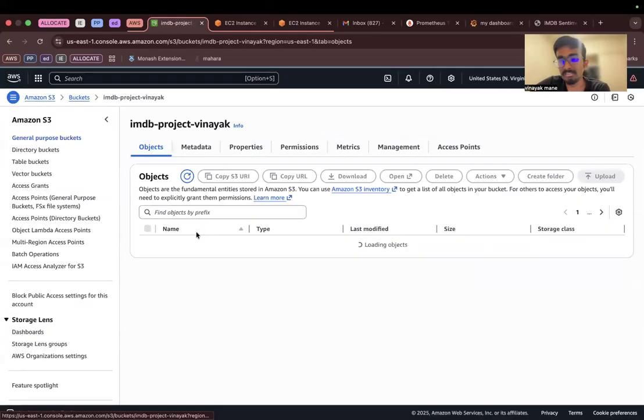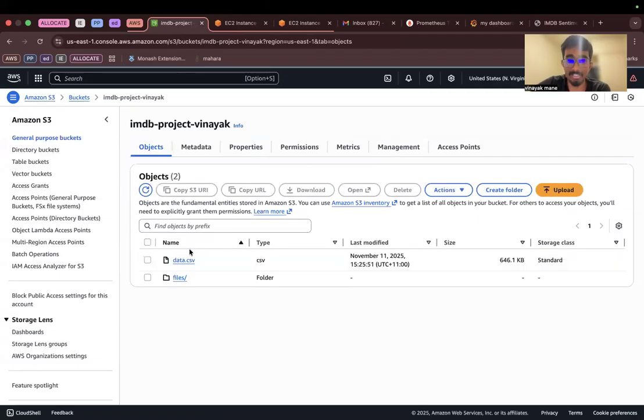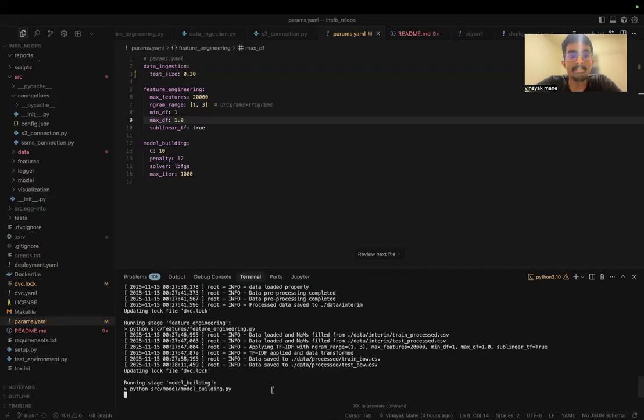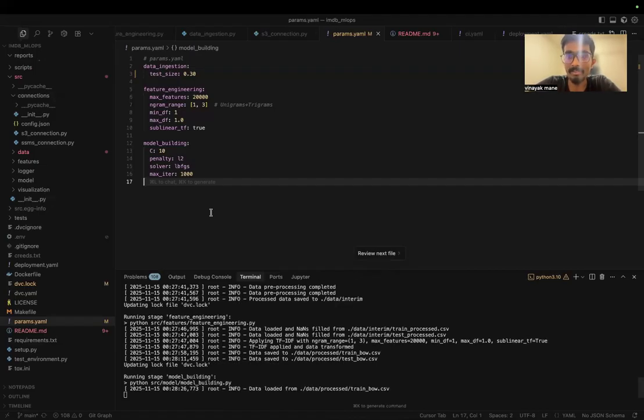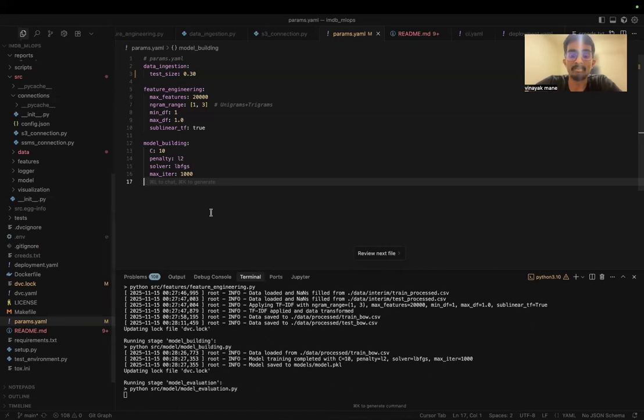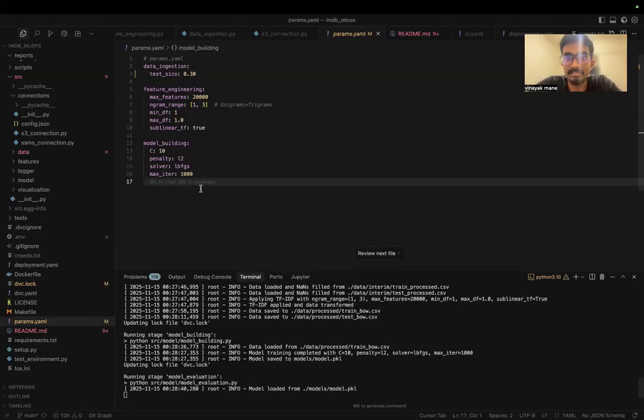Then it's doing the data ingestion, then the feature engineering, data preprocessing, all the other steps. This is my data.csv. Then my CI/CD is doing all the jobs, so model building and training, the evaluation as well, and promoting that model to production using the MLflow DagsHub token. As you can see over here, the running stage model evaluation is almost complete. Let's see the other things till then.